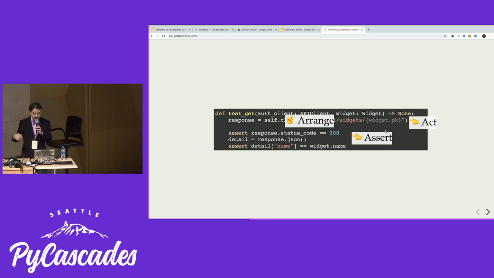So PyTest fixtures allow us to reuse all that setup code. And notice that you don't even have to worry that we created a user in the background and authenticated it. All it says is we need an authenticated client. And this follows another really good maxim of writing tests, which is a good test should only change if the behavior changes, not if the setup code changes. We can change the way auth client is set up and modified, and we don't have to change this test at all.